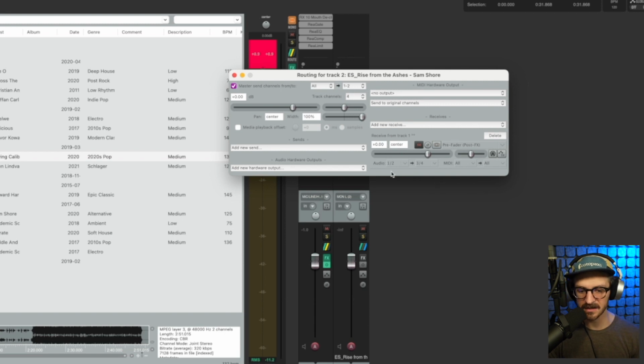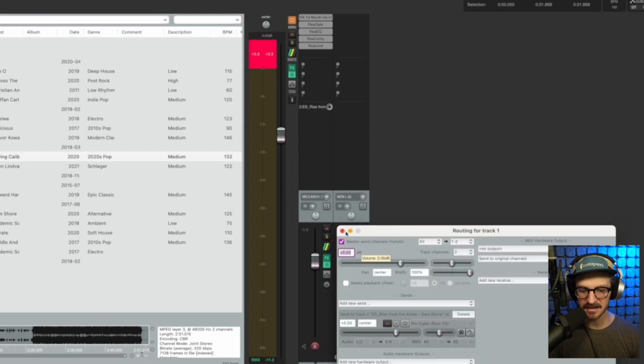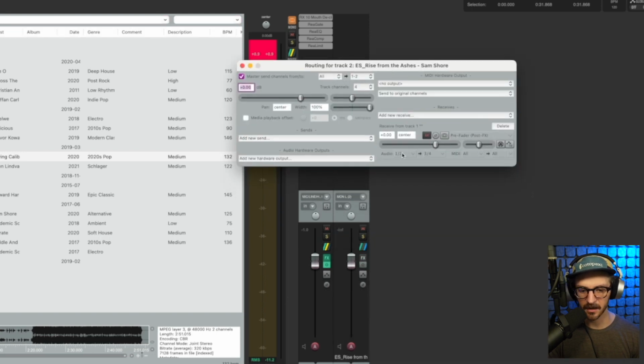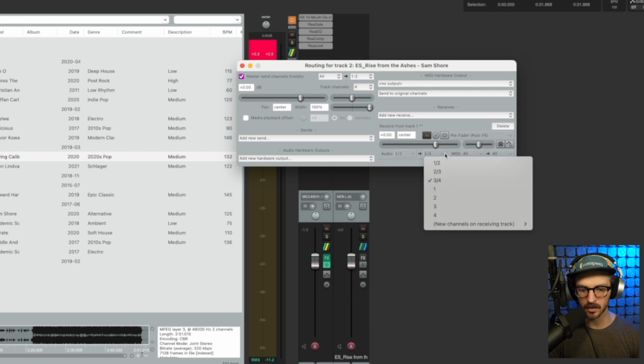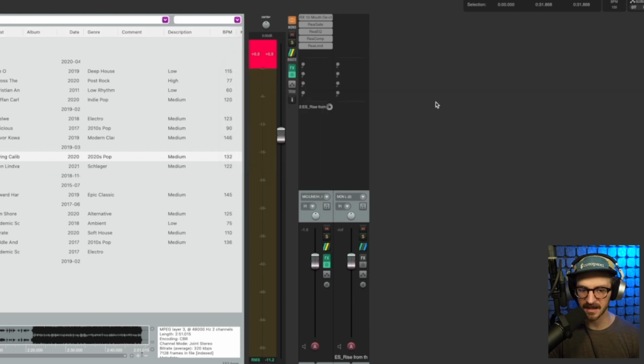Once again, if you need a refresher, you'll click, drag on this over here, release, click on that to open it. Audio channels 1 and 2, we'll click on this drop-down menu. 3 and 4 may not be readily visible for you, so you'll go down to New Channels, click 3 and 4, take Pre-Fader Post FX here, click that, and you've got everything set up just as you want it.